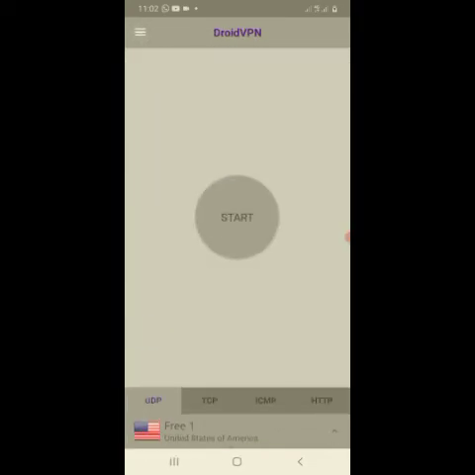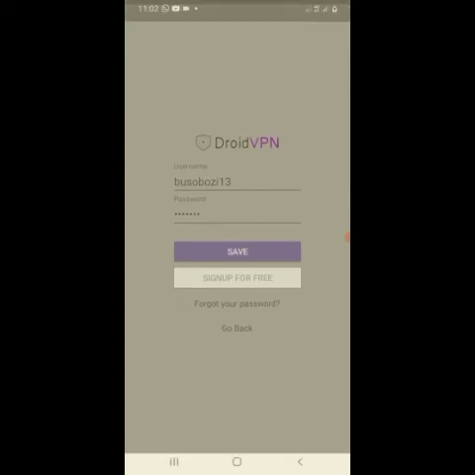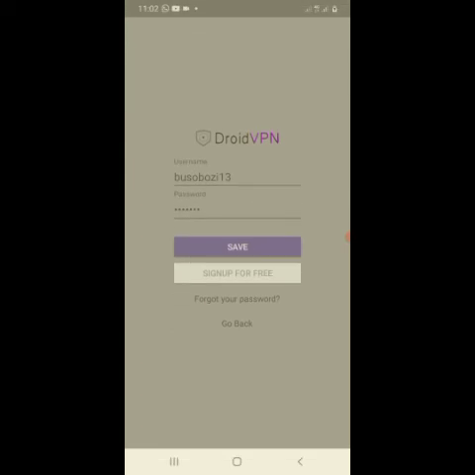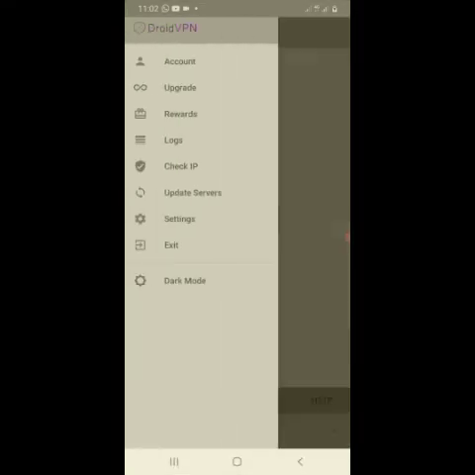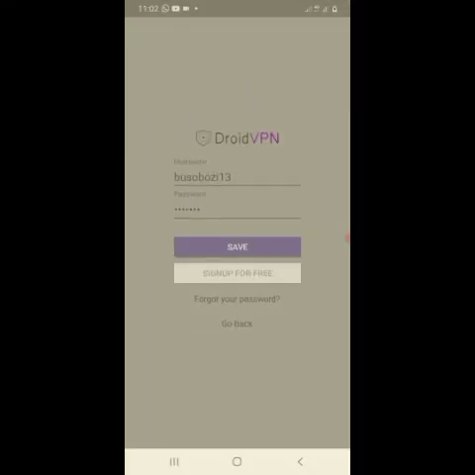So after that, you're supposed to feed in your credentials. The one you got after registering, you feed in your username. You also feed in your password. After that, you click save on the save button. You're supposed to click on save.